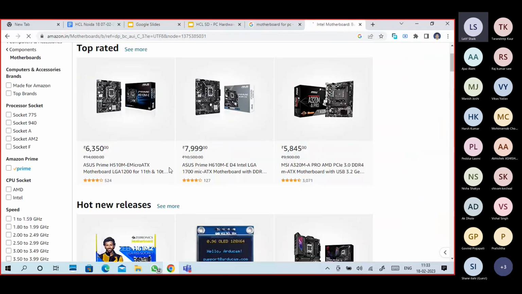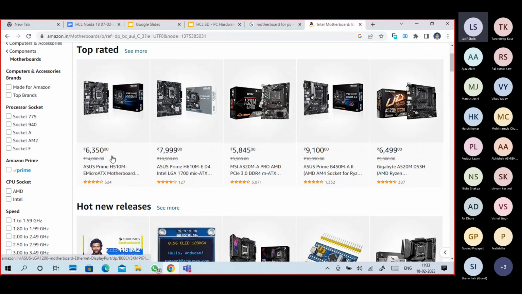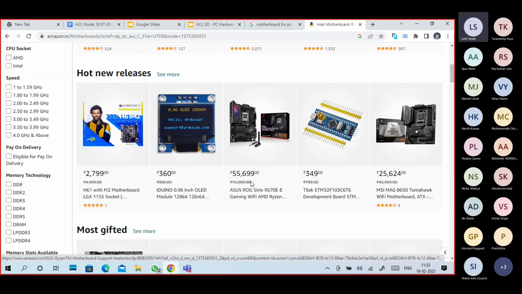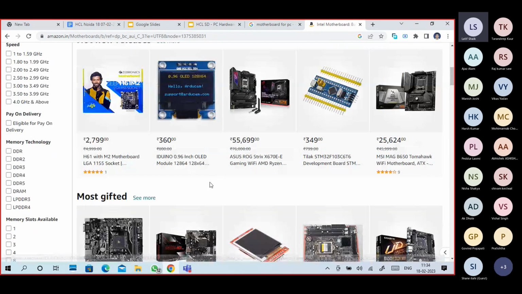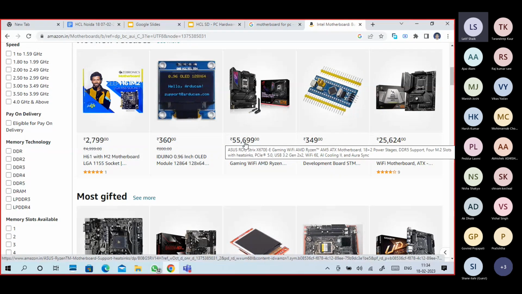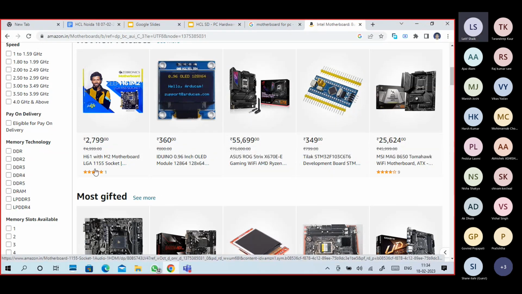So look at these motherboards, guys. Some look like normal cost, some look like a very high cost. 9,000 is not a very high cost. There is a 25,000, 55,000 motherboard. So this is a very old motherboard. H61 means very old motherboards.